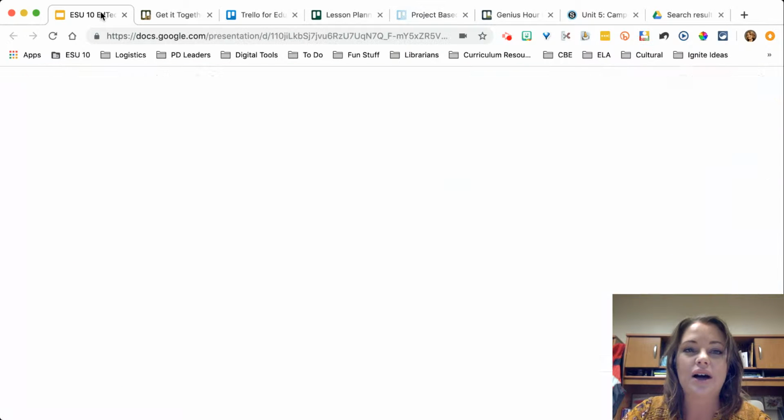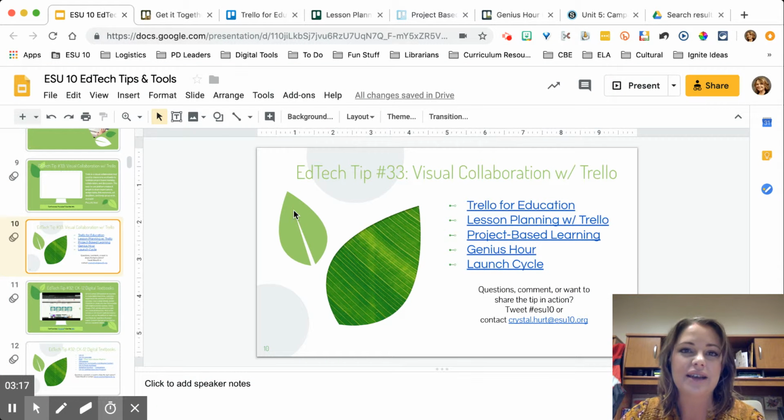So all in all, Trello has several different uses. Again, it's kind of that visual collaboration that really supports those executive functioning skills within our students and leads to great teamwork and collaboration. So check out the resources and give it a try.